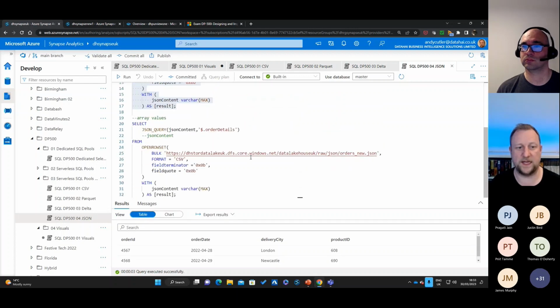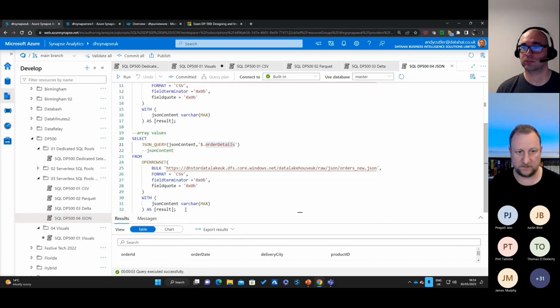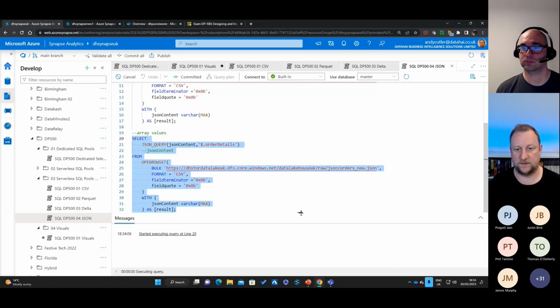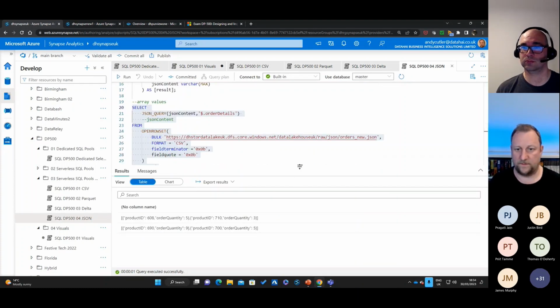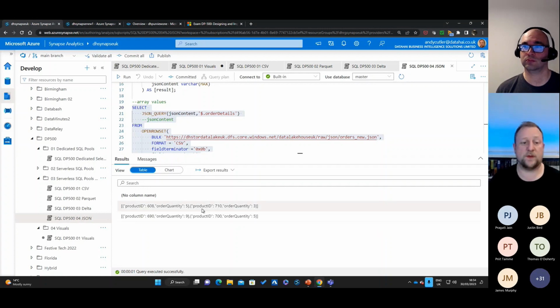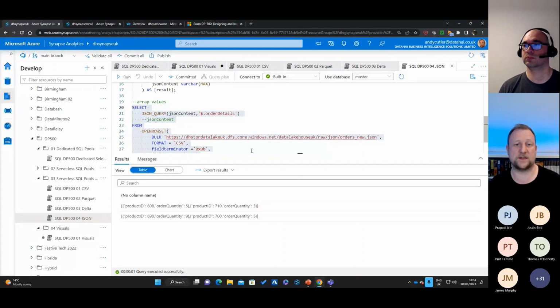And then if I come down here and use JSON query on the order details, so within that JSON document, order details actually has lots more attributes under it. If I use JSON query and just select, let me just scroll down, then you can see I can get all of the nested objects under there. So JSON value, scalar values. JSON query, an array of values.